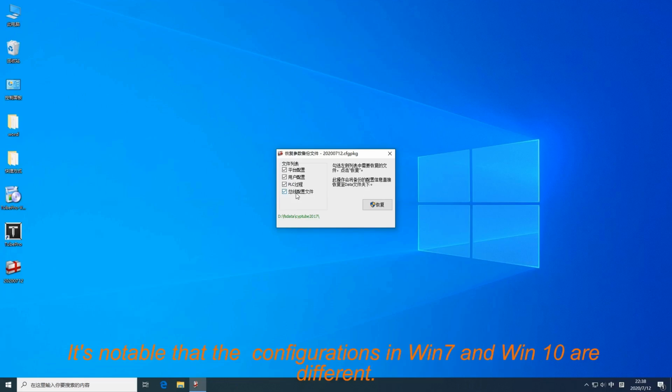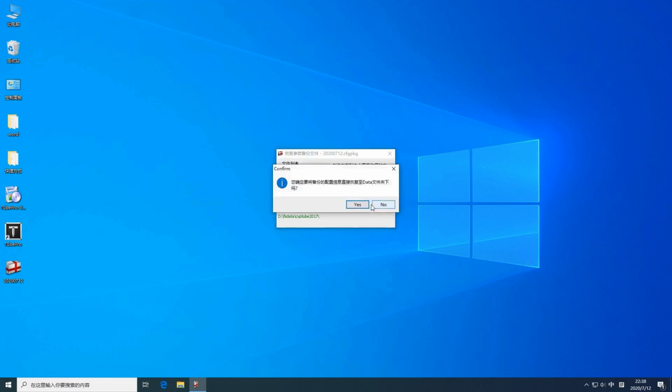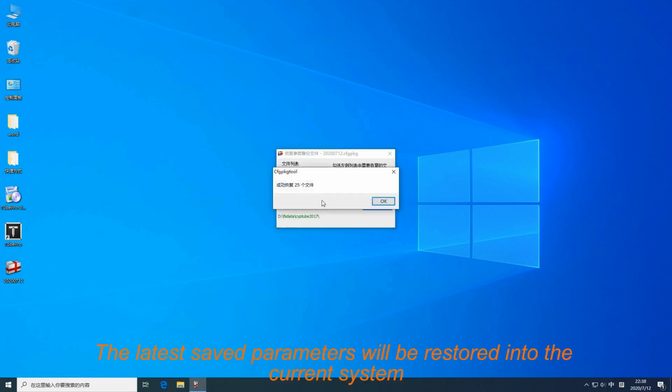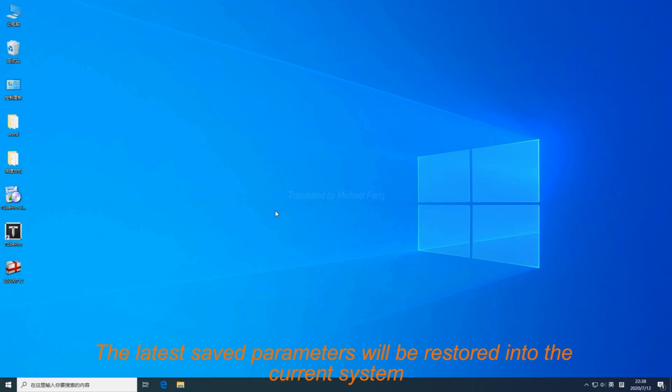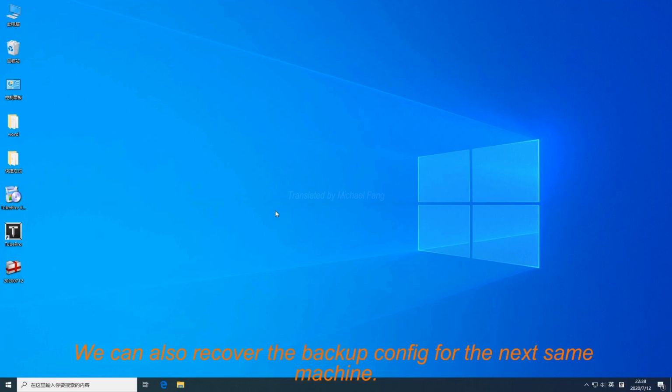It's notable that the configurations in Win 7 and Win 10 are different. Generally, check the corresponding file types in the list. Click Recover. The latest saved parameters will be restored into the current system. When we lost our backup parameters accidentally, or when the software is accidentally deleted, we can restore them with the backup config. We can also recover the backup config for the next same machine.